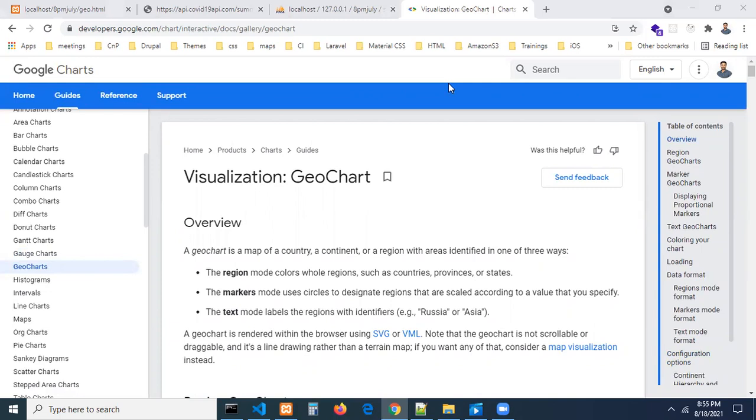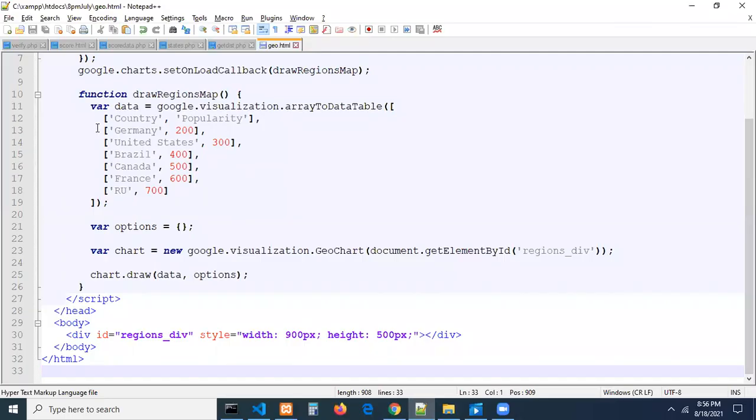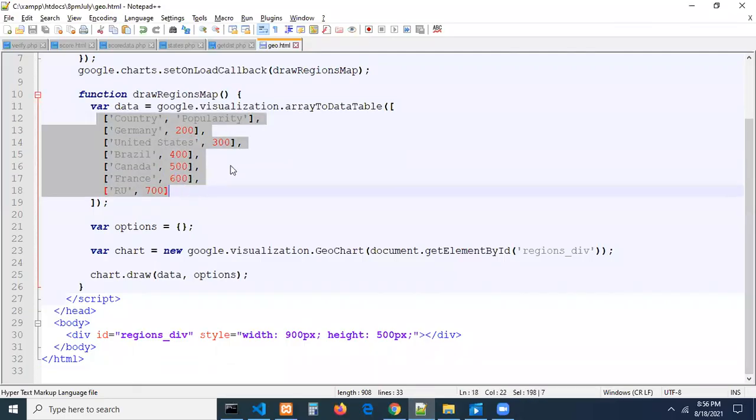You just go there, developers.google.com. Whatever data we are able to see here, we have to pass dynamically. This is the data there now. This data you have to pass dynamically to the function. If you are able to pass it dynamically, that's enough. Okay, now right. Any other questions, please?